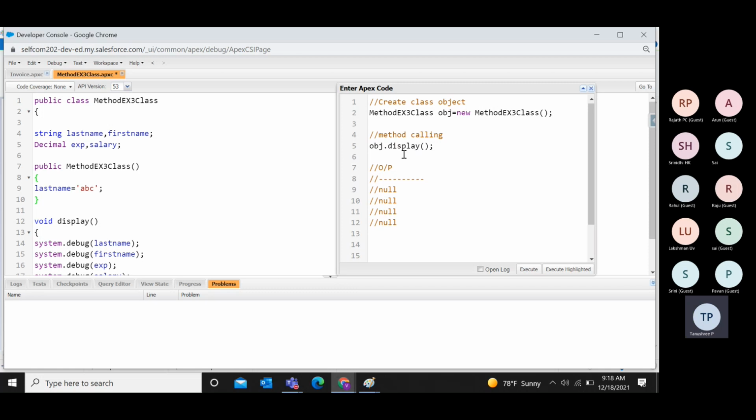But this method I can call n number of times. Obj.display I can write n number of times. A method can be called any number of times.